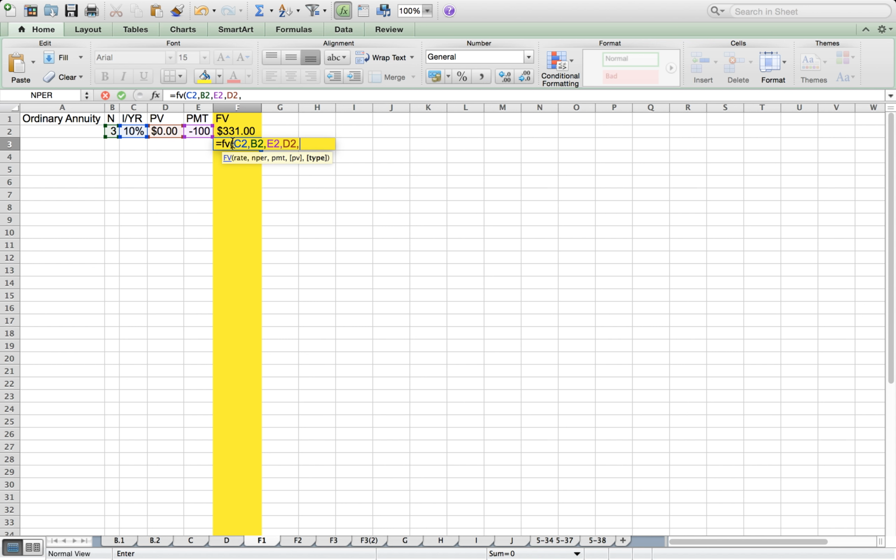And now we see the type term come up, which we've ignored in the past. So let's click on what the type is. Well, you're going to have an option in your Excel. I have a Mac, so I can't actually do this, but you're going to have an option for either a 1 or a 0.